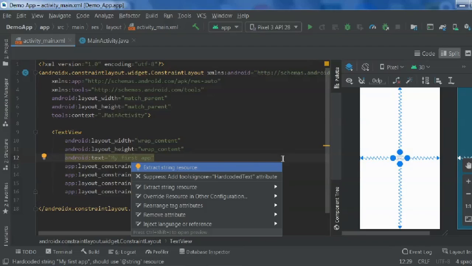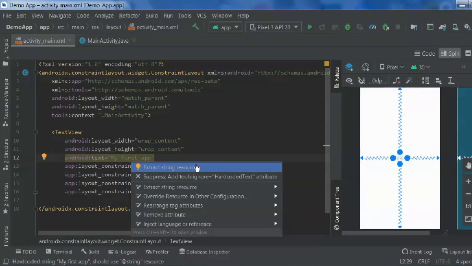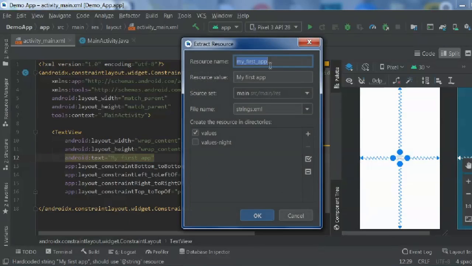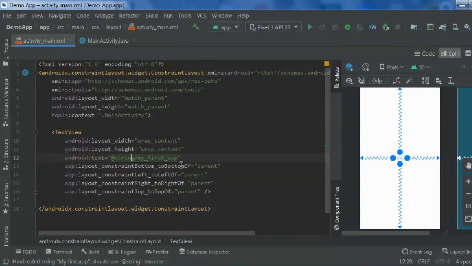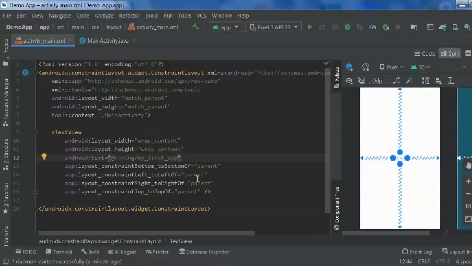enter, or if you don't know it, just click here and extract string resource. Extract it to a string value so the computer can understand. So this is our first step. We created the text, and we can also adjust its size, color, everything.